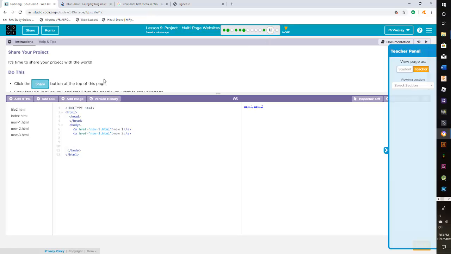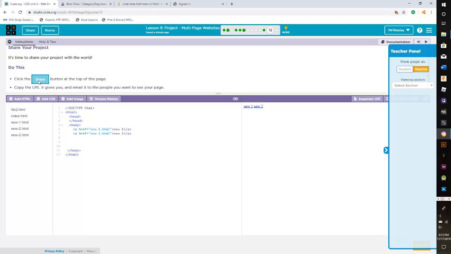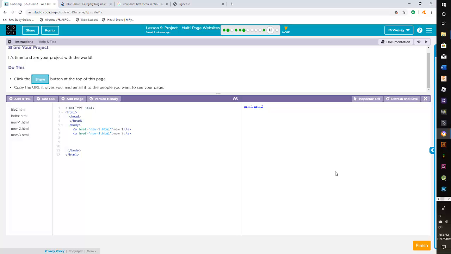Time to share with the world. Sharing with the world means that you're only going to send it to your friends. Got the share button up here. You can send it to your parents. You can send it to yourself so you have a copy of it.